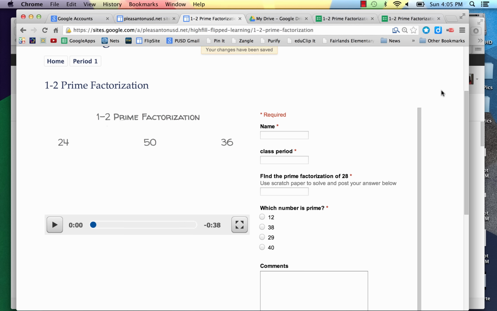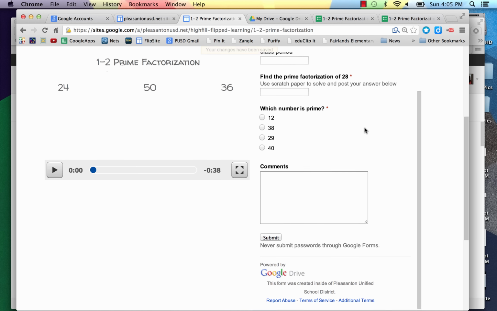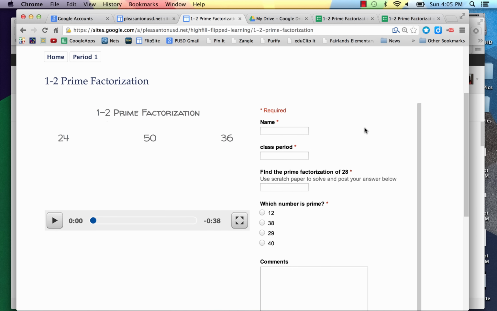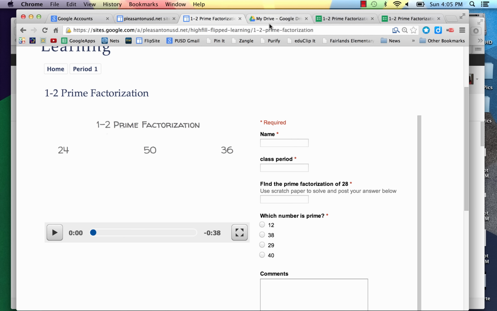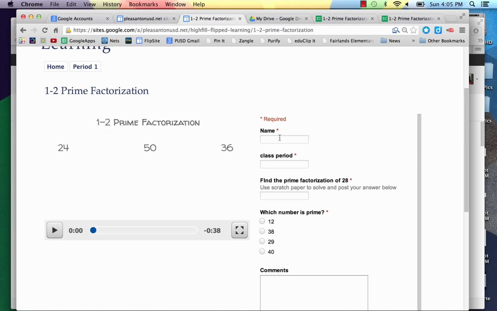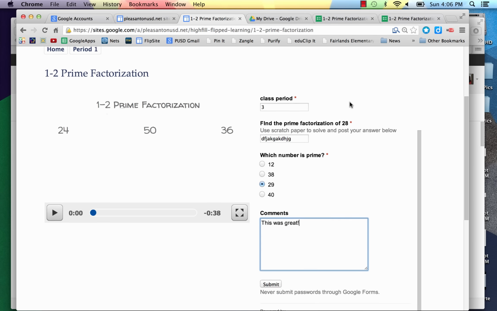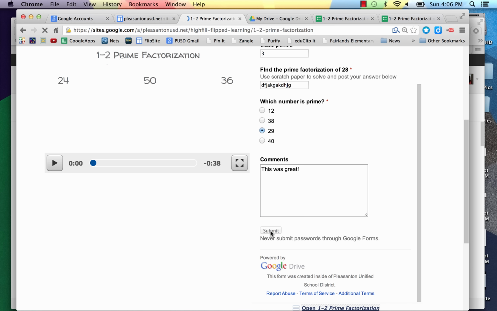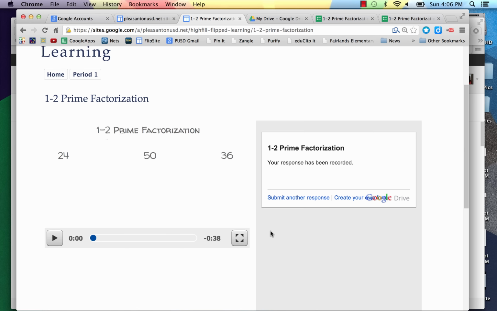Students can watch the video of how to do prime factorization, practice a couple of problems right here. The answers come straight to me in my drive. So let me practice, let me fill it out. I'm going to say that this is Lisa, class period 3, prime factorization. Okay, I'm not filling this out correctly. And then comments, this was great. All right, so let's see. I'm going to push submit. All right, my response has been recorded.